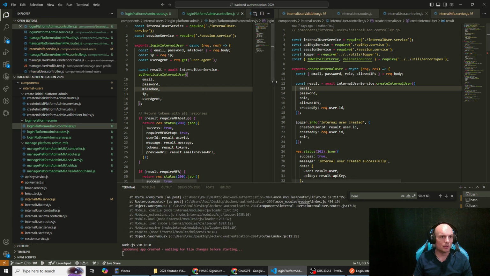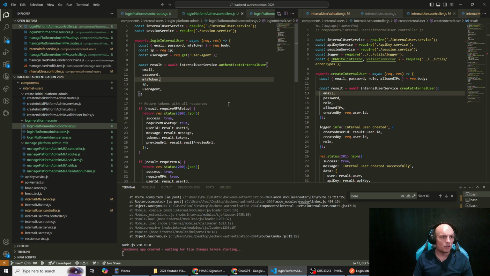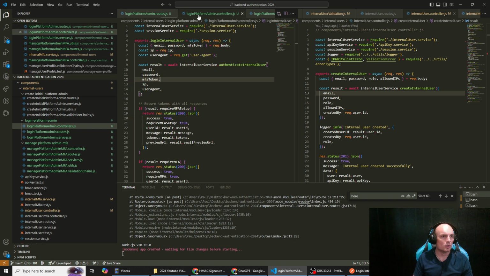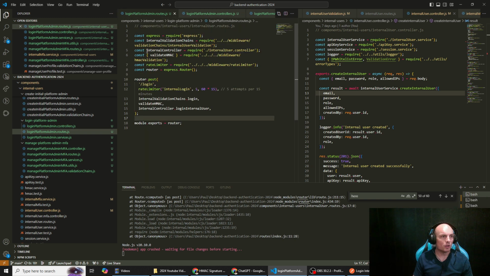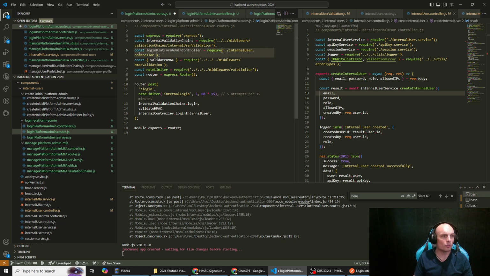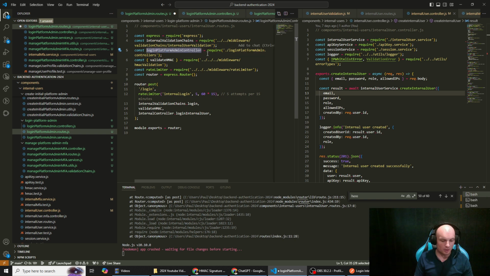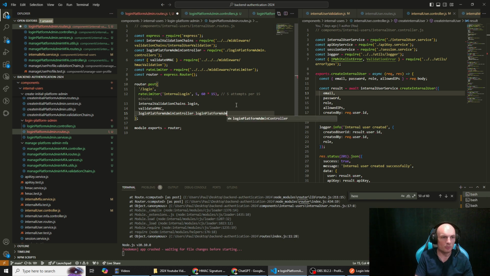So internal login. We're going to change this to login platform admin, and this will be from this directory, and we'll copy this, paste this here, and we're going to change this to login platform admin.